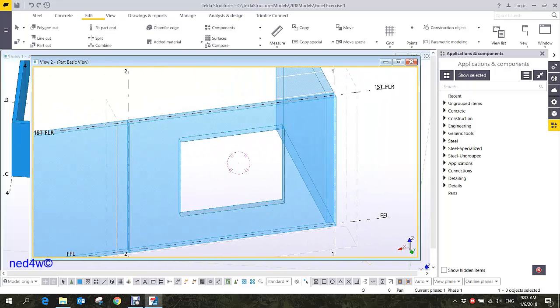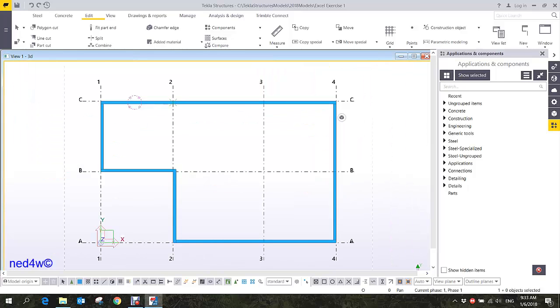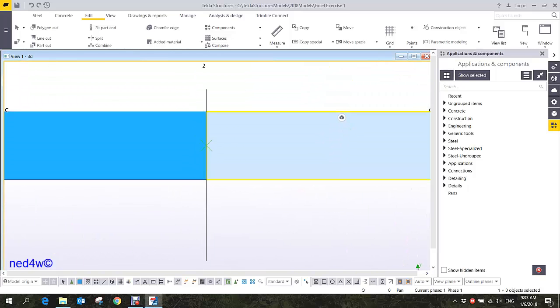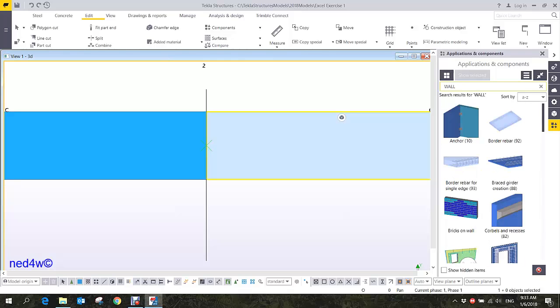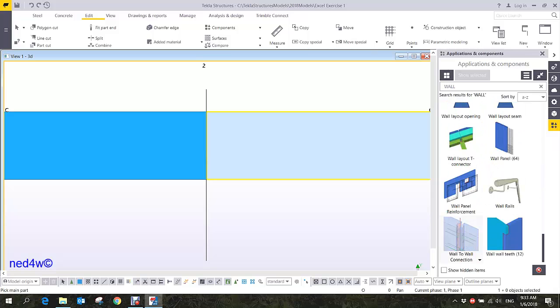Okay, now if you notice, for the connection, kindly use this one. So here in this connection, use the wall. Remember yesterday our wall connection, wall-to-wall connection? You can see this wall-to-wall connection. So try to use this one.